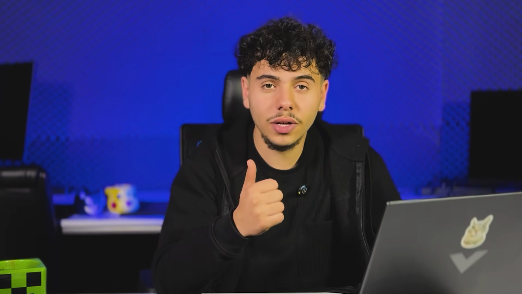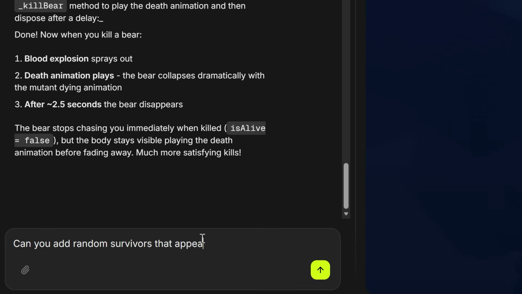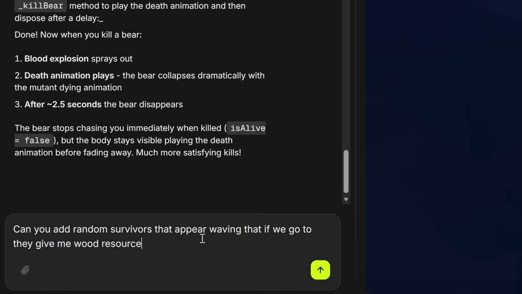Here I wanted to polish the game even further. So I'd like to enhance the screen effects. I added random survivors, and if I go and help them out, they'll give me extra resources. And include tutorial tips, status screen, and achievements.